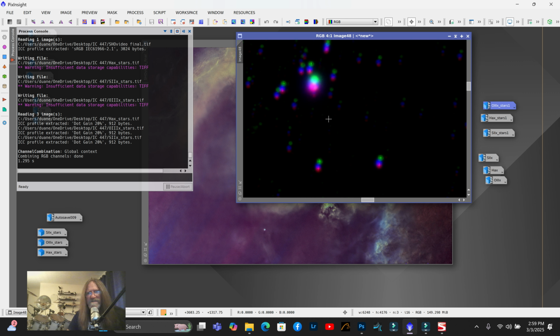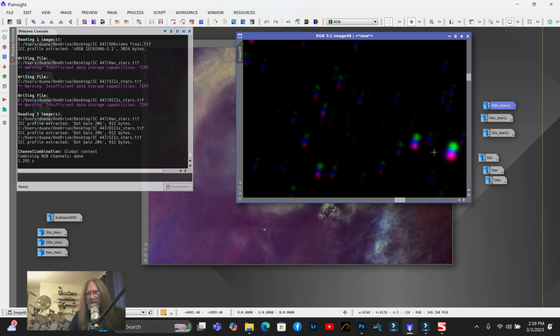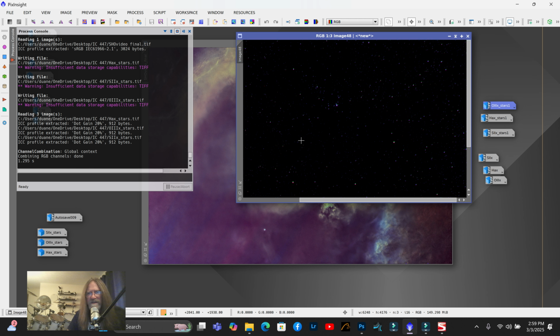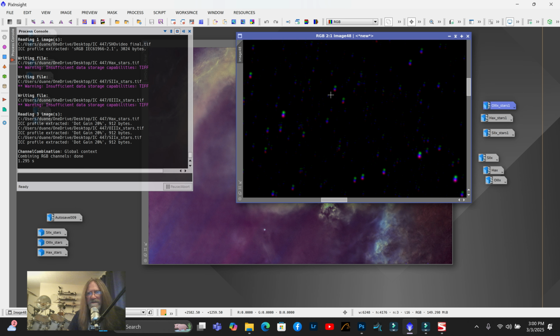And it's looking like we got some real problem here. You know, it looks like maybe the alignment is not right. Very interesting. Why that's doing that, I am not sure. But that is not going to be good enough.